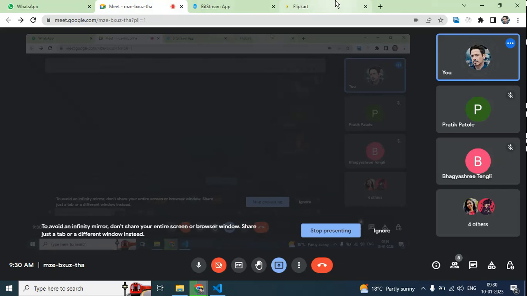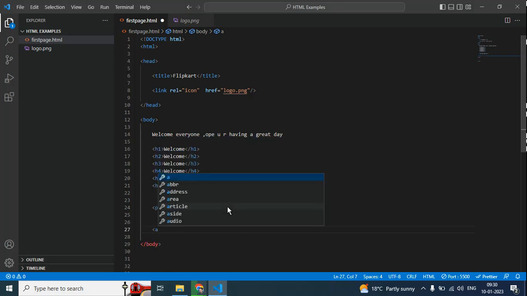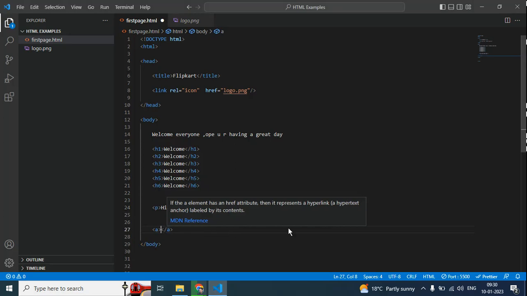So link tag means how you are going to create a link. You have to use the a tag. This is the anchor tag. A stands for anchor tag. Now here I am going to write today's news.